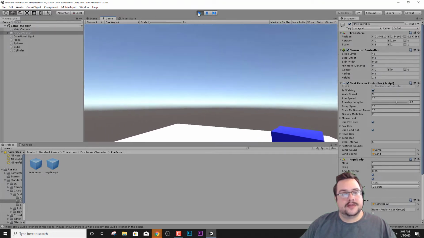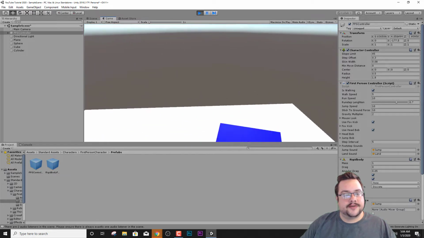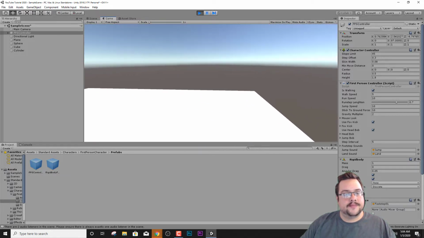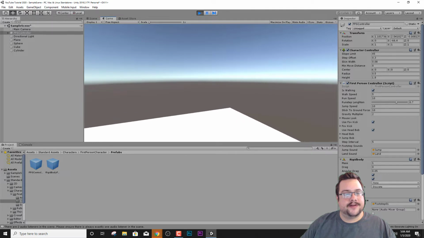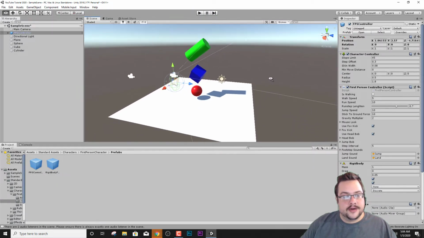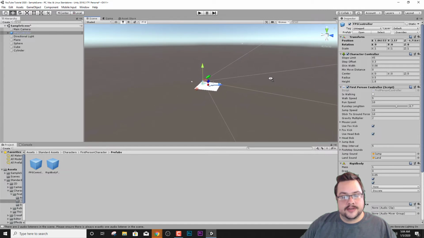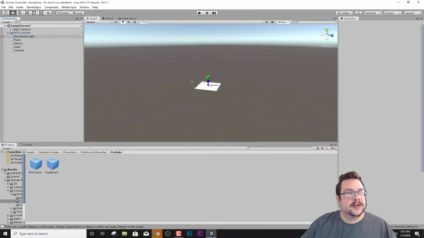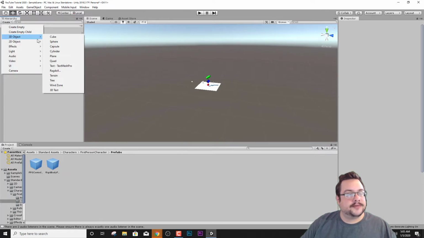All right. So we don't really have too much room to do anything. It's a very small square we have here in our plane, and expanding our plane to a much larger area isn't really going to change the effect. It's just going to make it seem like we have a larger plane. We need to make this actually interesting. So what we want to do is create a landscape. So we're going to go to 3D object, create 3D object, and go to terrain.